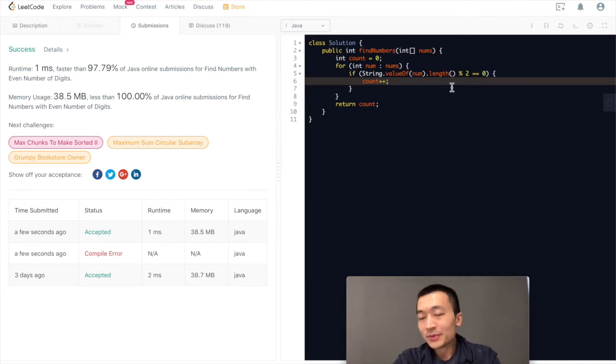There are multiple ways that you can get the number of digits for any given integer number. I'm writing in Java, so I'm just using one of them. There are other ways you can also use the Integer object. There are multiple APIs for the Integer object that you can call to get the number of digits for this number. Yeah, that's it for this problem. Very simple and straightforward again.